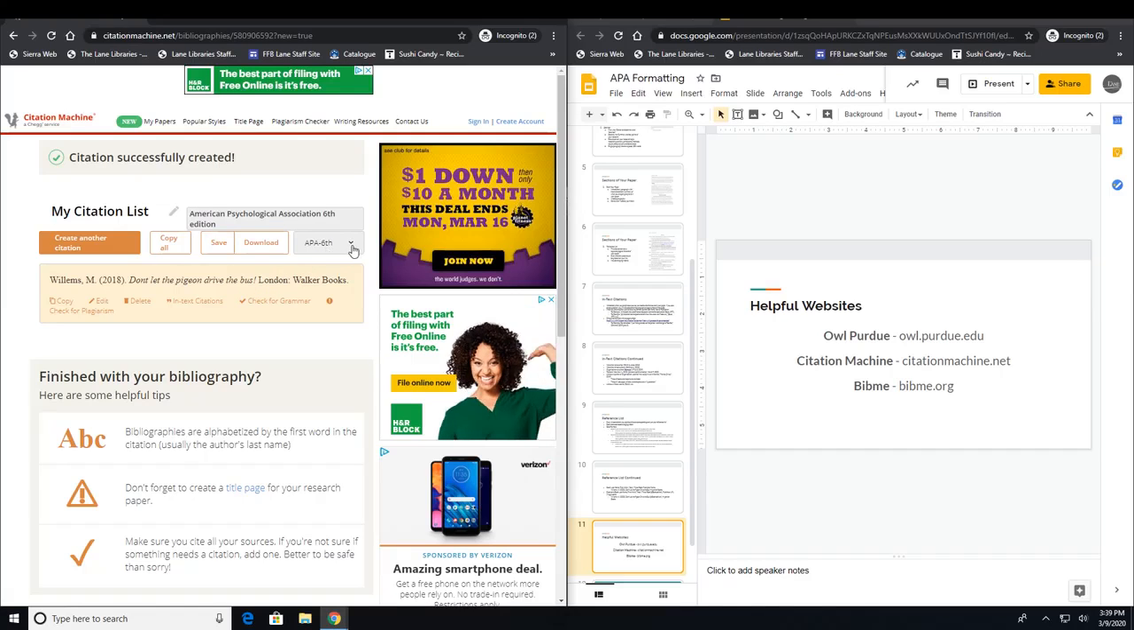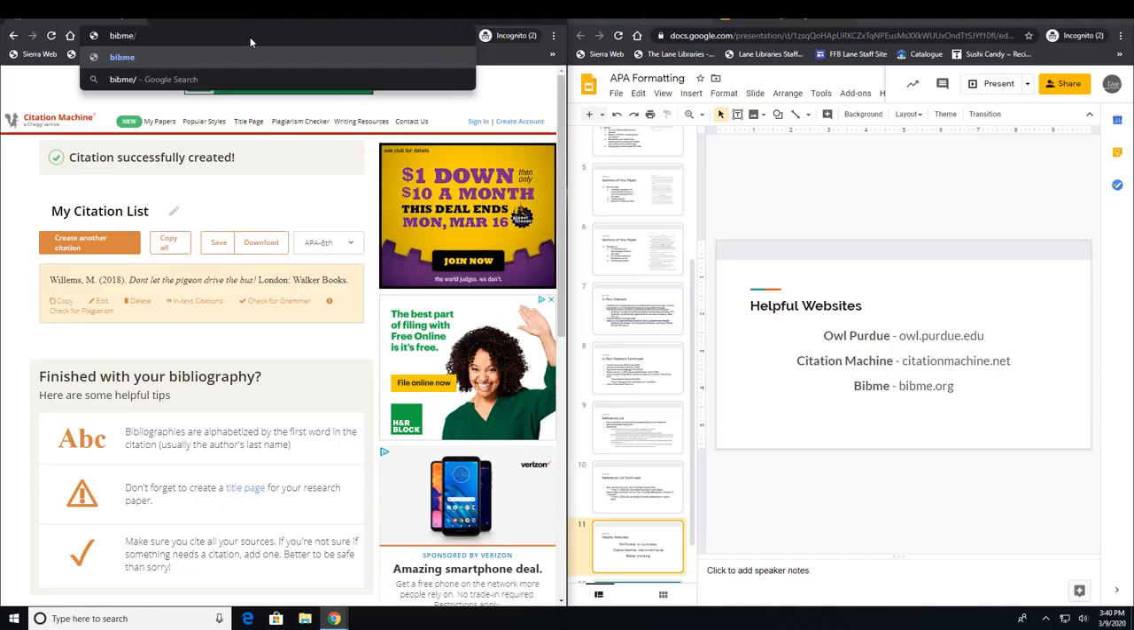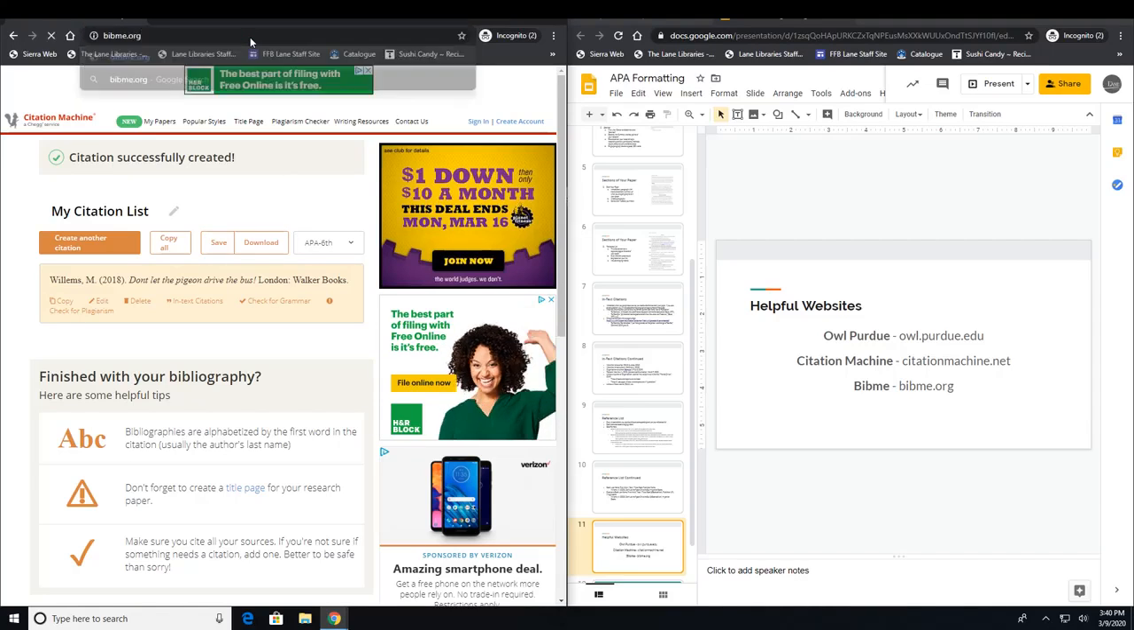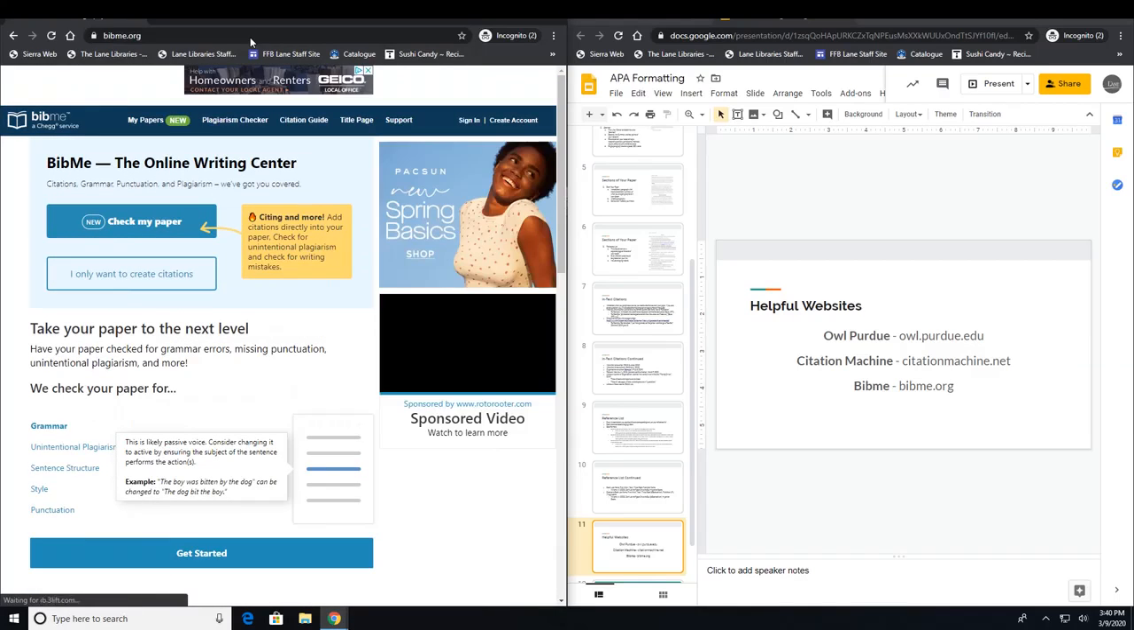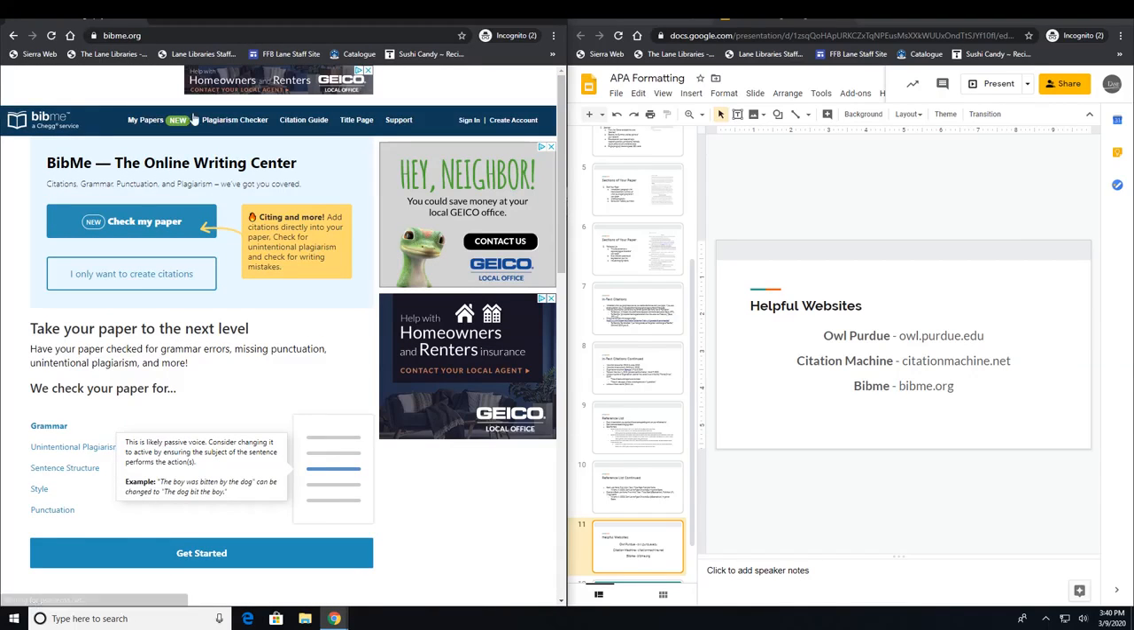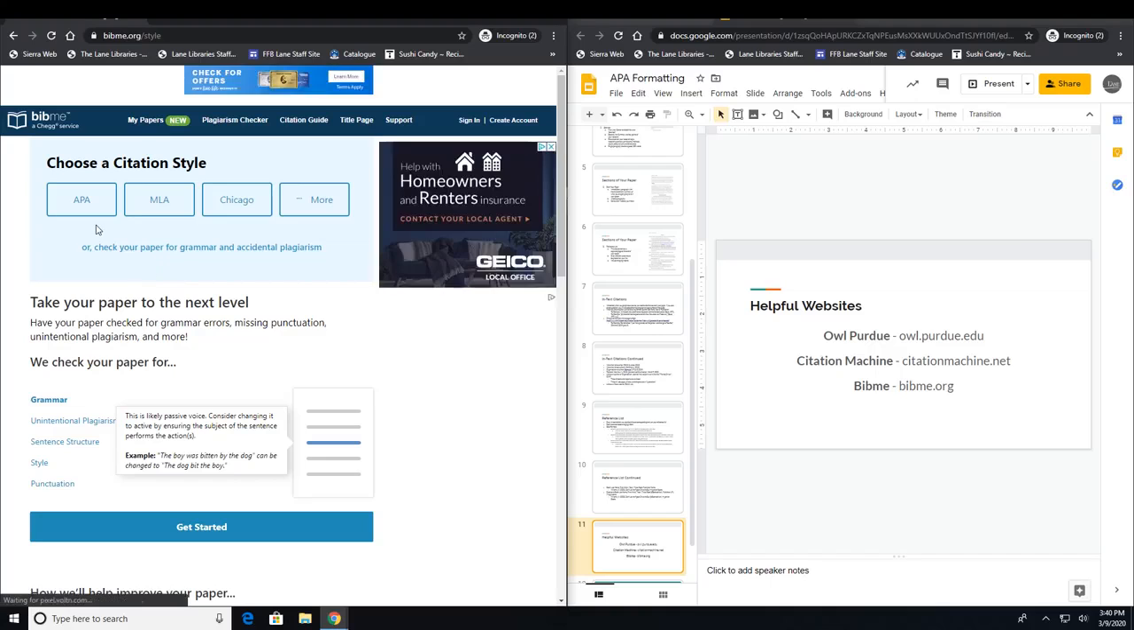We're on APA 6th edition right here, if you can see. The 6th edition made you put in the city of the publishing office, but the 7th edition got rid of that. So for this specific version of the book, the correct citation is everything, but you could take out this London right here since we don't need that anymore. And then bibme.org is another tool you can use. And these are helpful just to give you an idea. However, you are still going to want to proofread your citations to make sure that they are correct.